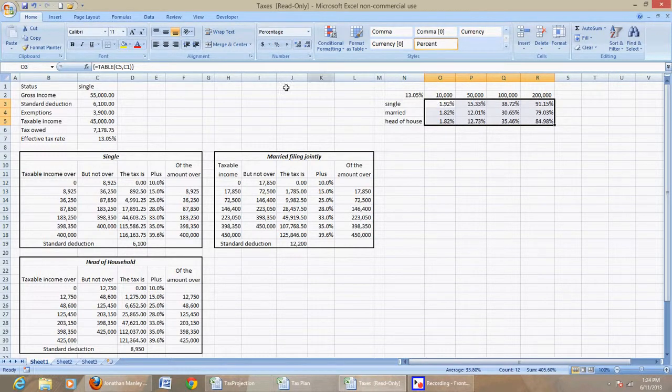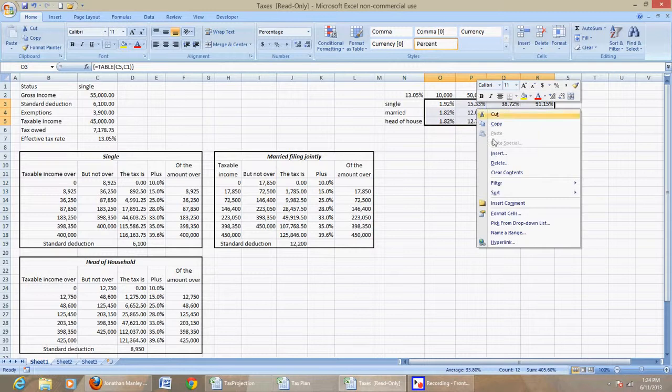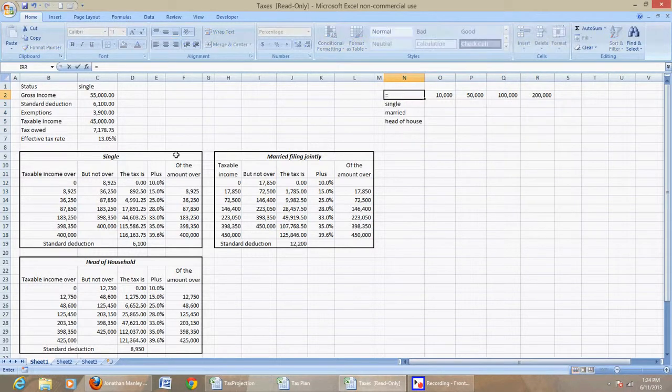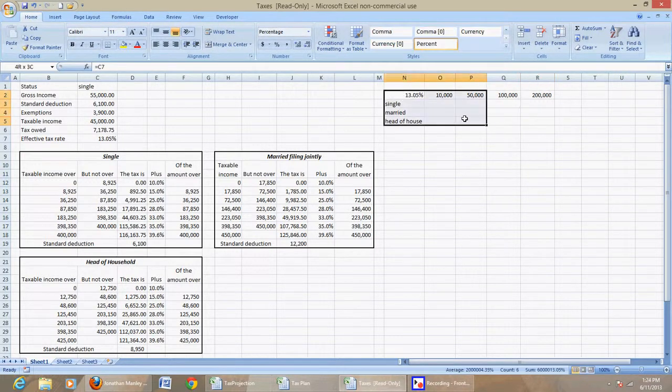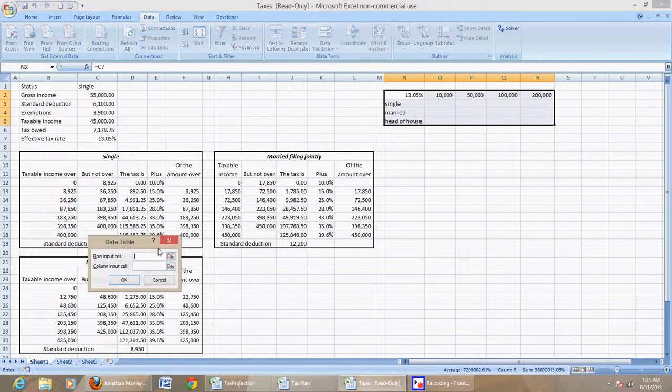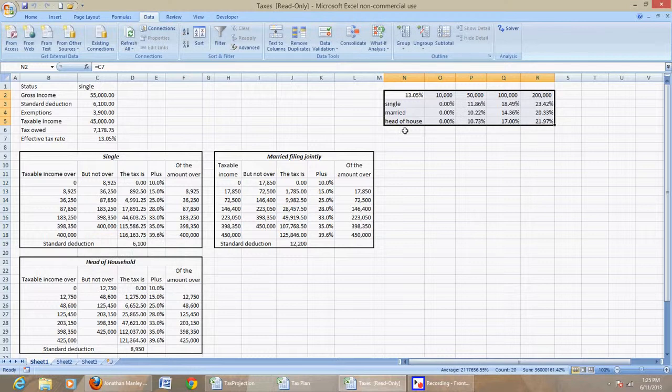I could also do it like this, and this may be the smarter way to do it. I could reference, I want to do data table. So data, what-if analysis, data table. So what's in the row, not taxable income, let's call that gross income. And what's in the column, their filing status. Click OK. And there are their percentages.